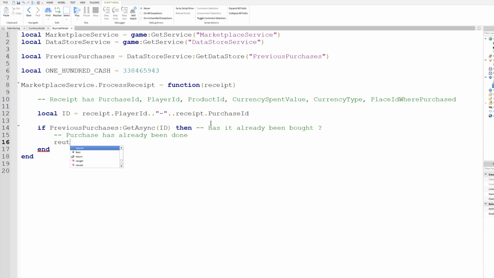So we can just return enum.productPurchaseDecision.purchase granted. Okay, what's going to our return? So we're just returning back to the script that this purchase has already been done, and if they want to buy another, we can let them.